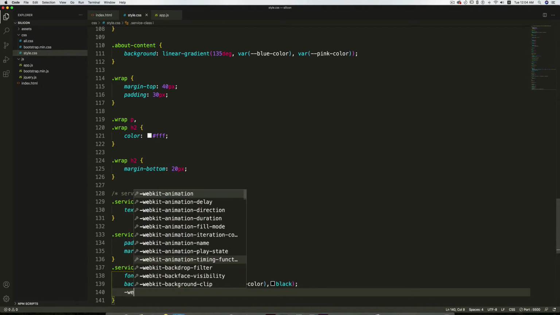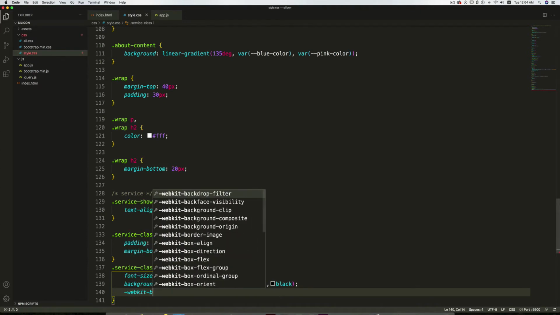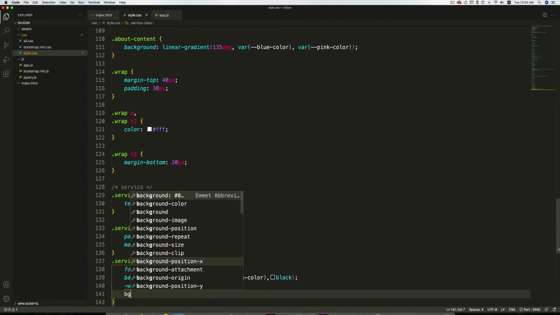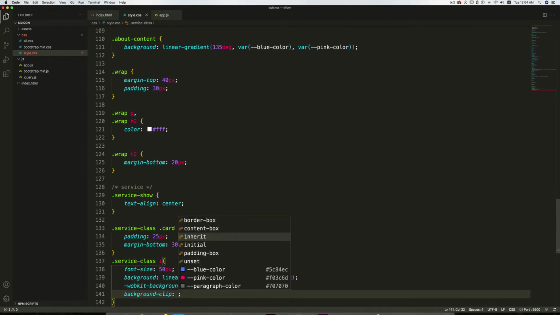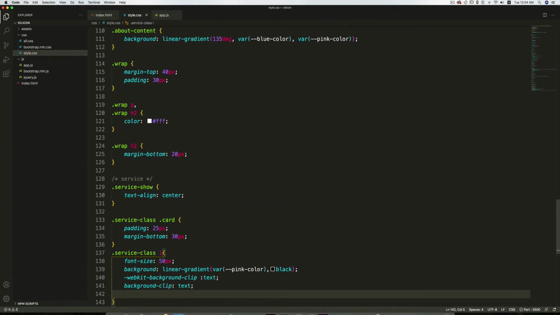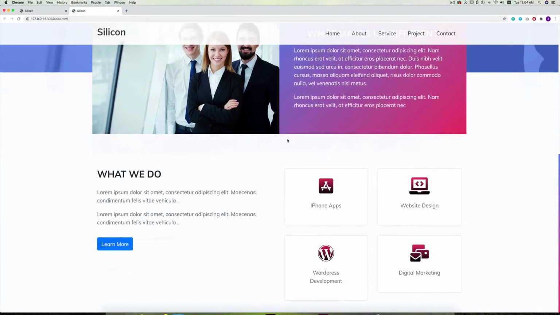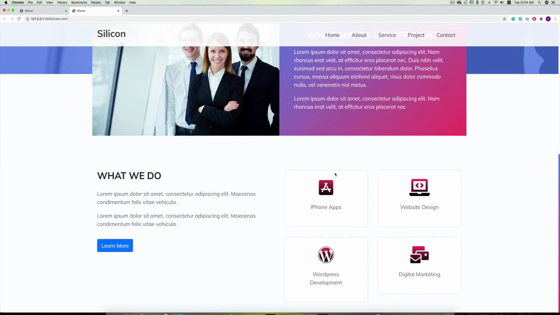And then I'll write WebKit background clip property I'm going to use. So background clip, I'll write text, then WebKit background clip text, and WebKit text fill color will be transparent. So this much code you need to write in order to have that linear background as the backdrop of that font awesome icon. So we have that gradient background.